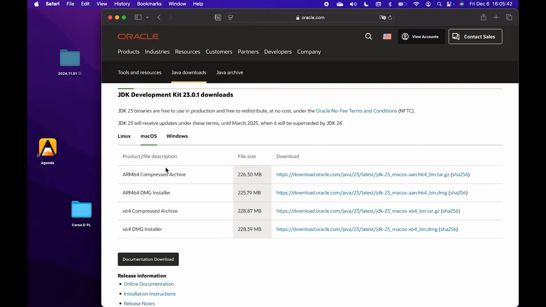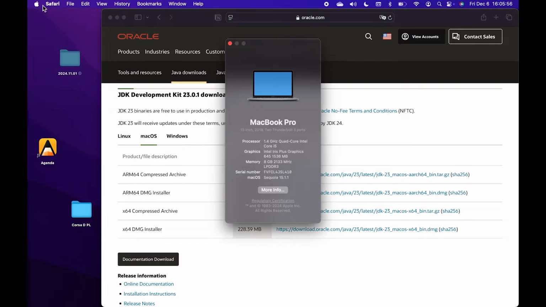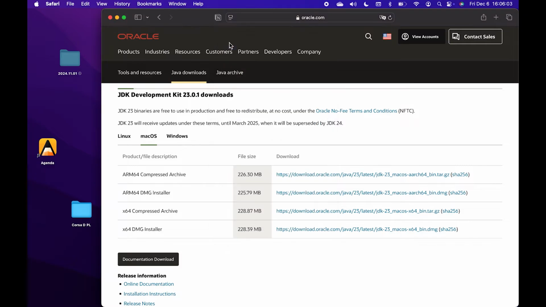Now choose macOS. And if you have an M1, M2, M3 or M4 chip or later, the chip that starts with M, if you don't know how to check it, just click here, then About This Mac, and you'll see here either M something or Intel. If it's Intel, then select the x64. And if it's M1, M2 or newer, then select ARM64.